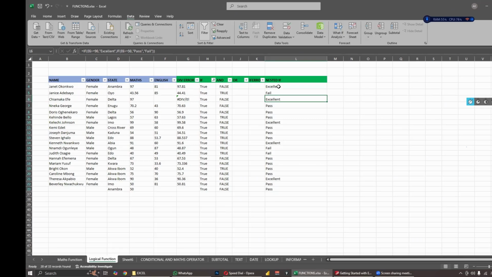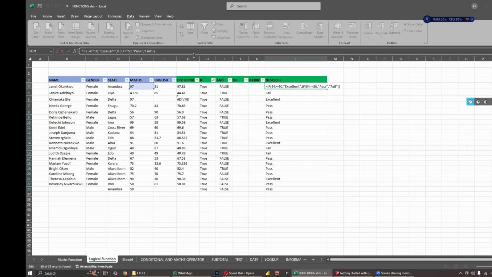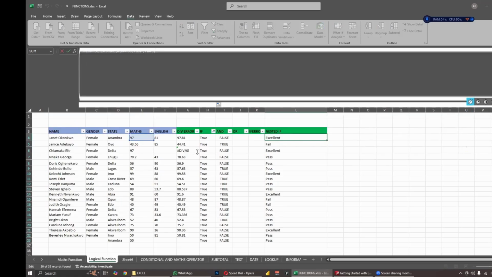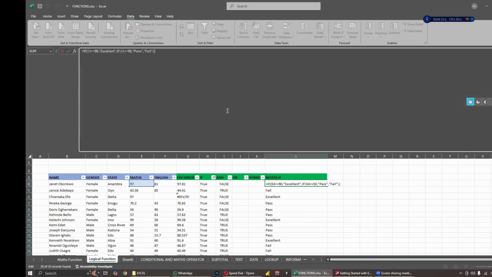Let me open the formula for you so you can see. Let me just drag this formula bar down. So this is the formula. I'm saying if E4 is greater than or equal to 90, print excellent. If E4 is greater than or equal to 50, print pass. Else, fail. But at this point where we're writing fail, we'll now substitute it for another if statement.